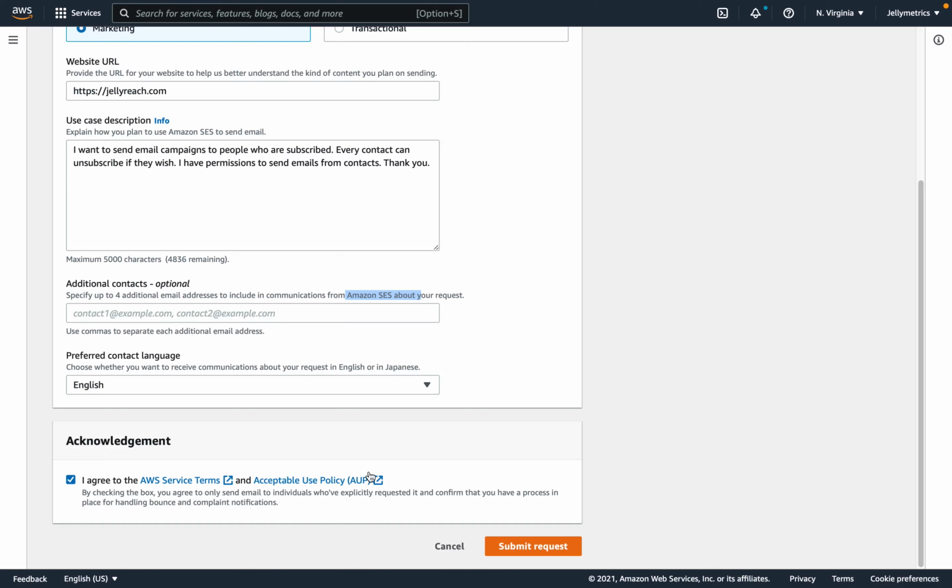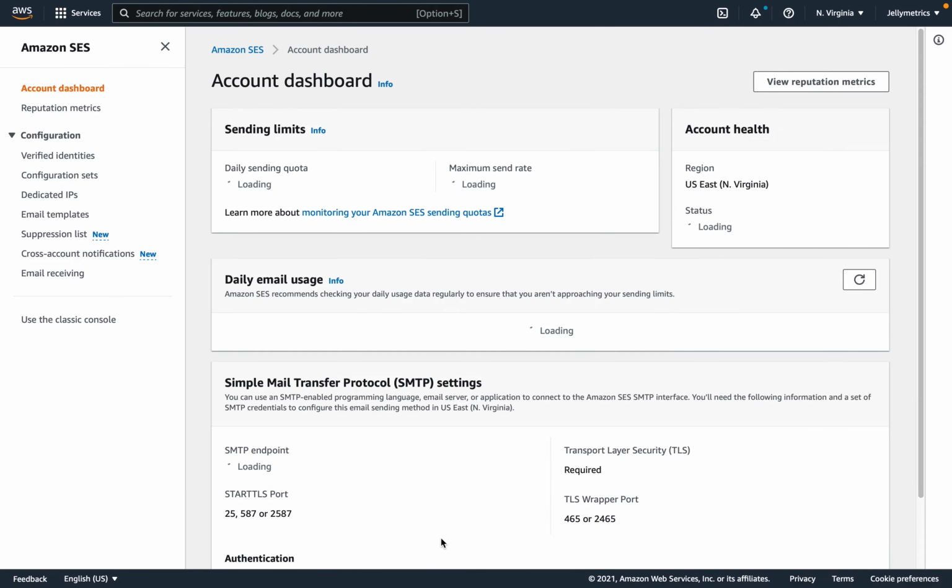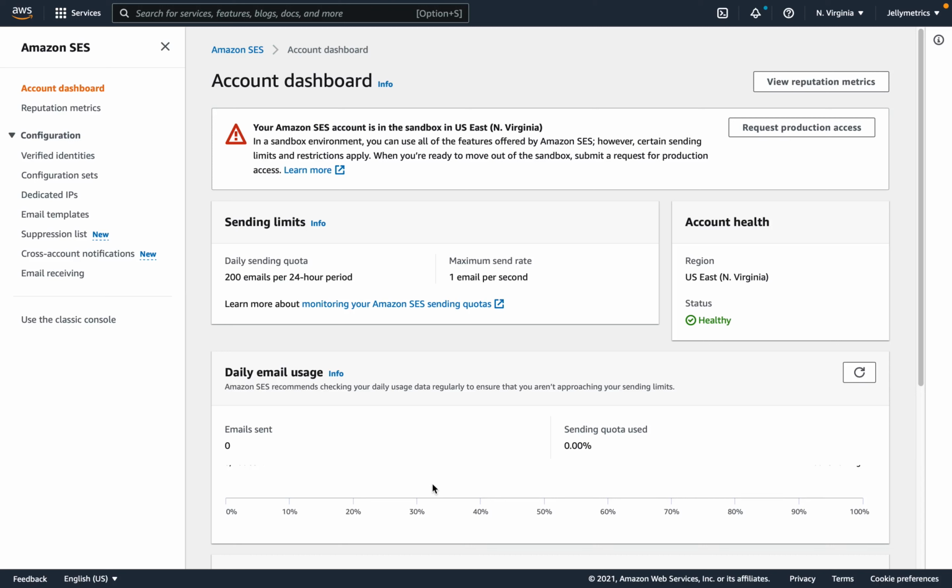Of course, I won't do that now, but I did it many times before, and it never took more than an hour to approve this request. Since this account is in the sandbox environment, there is a daily sending limit of 200 emails. Once you get approved, this number will be much bigger, like 15,000. Plus, you can always send requests to increase your sending limit, which they usually approve.